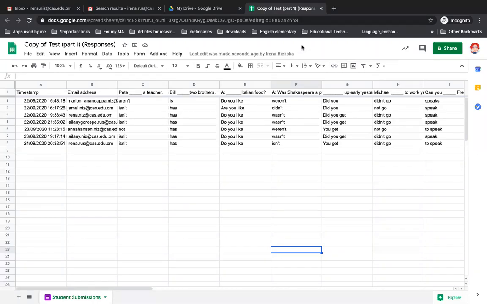Hello everyone, my name is Irena Bielicka, and in this tutorial I will show you how to work with a Google Sheets add-on called Flubaroo. Flubaroo is a JavaScript that is used for grading assignments, getting reporting and analysis on students' performance, and quickly sending scores to students.